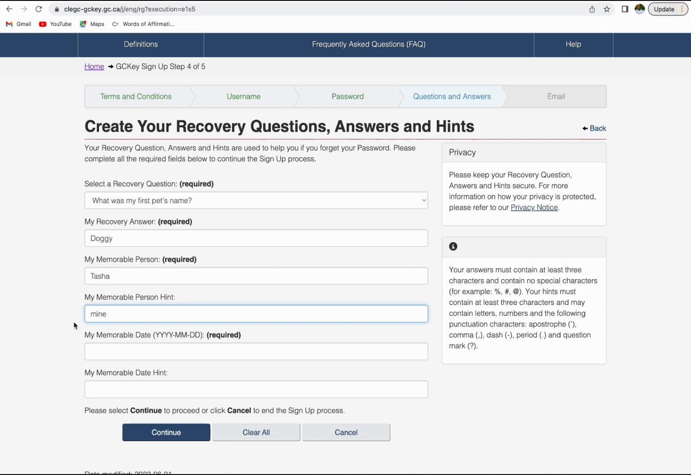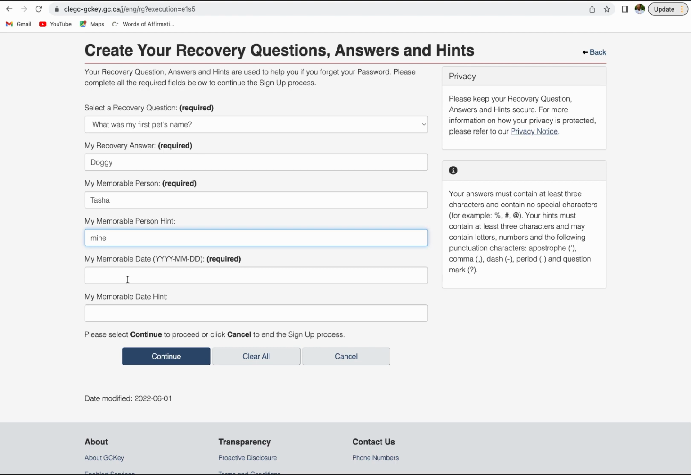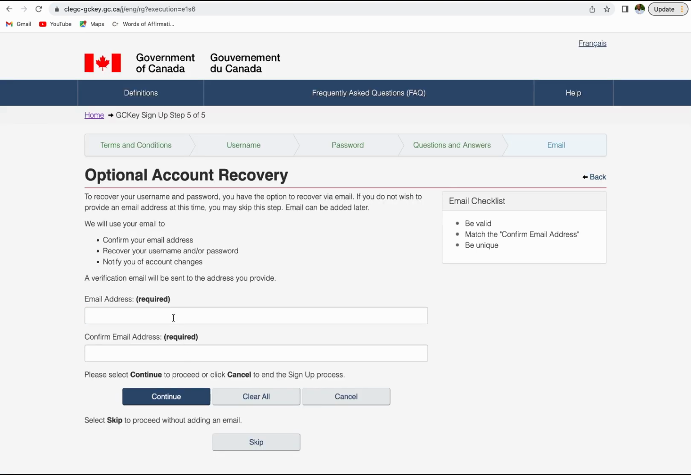It may be an easy hint, but yeah, then you're going to put a memorable date. Just going to use my birthday for this one. And then I'm going to put entry on Earth, just for the hint. So you just select the questions that you want, put the answers in, and then you continue. Email address. I'm just going to use this one. And this is a mock account just to show you what to do. Confirm email.